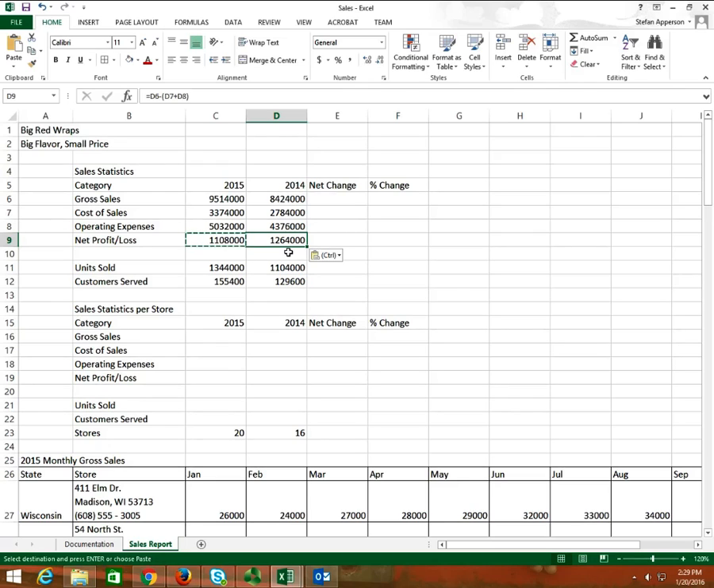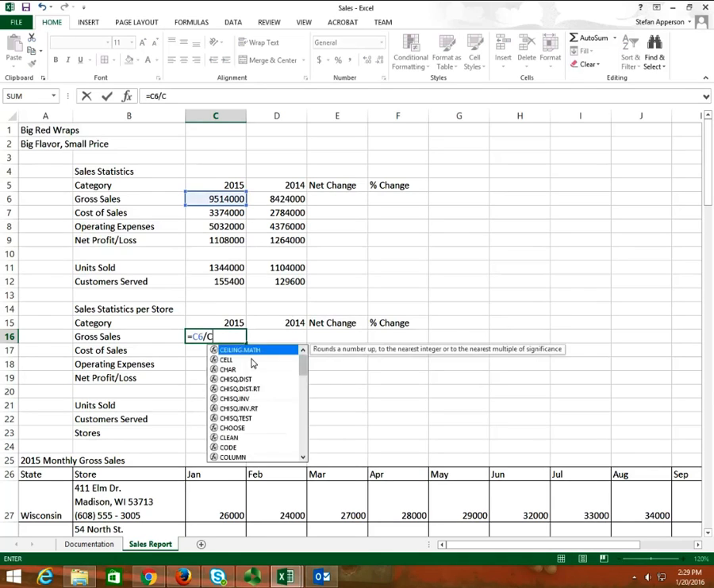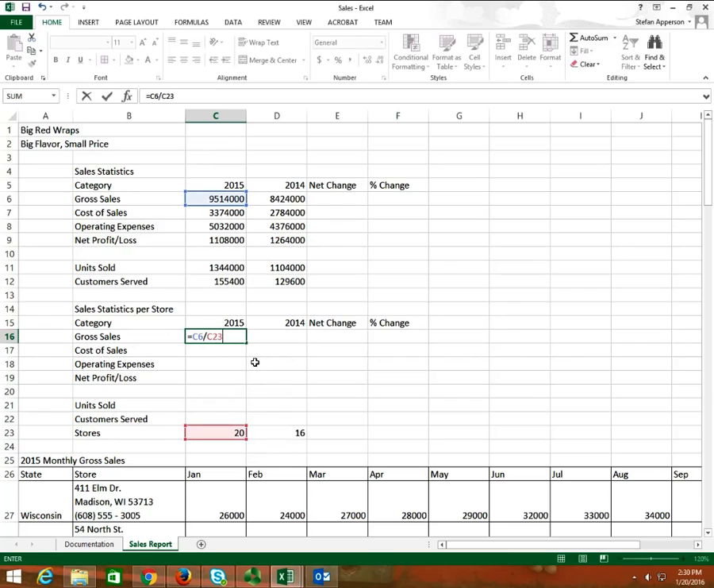I want to calculate the per store statistics. So in cell C16, let's go down here, click on cell C16. If you want to get these dancing ants to go away and no longer have that selected, hit the escape key. There. So in cell C16, click on that. Make sure you're in there. Type equals, give Excel the heads up we're going to do a formula. C6 divided by C23. Notice again the color coding. It shows you which cells we're talking about. That's going to calculate the gross sales per store in 2015. The formula returns basically $475,500, and that was the annual gross sales for the Big Red Wraps. So they did pretty well.